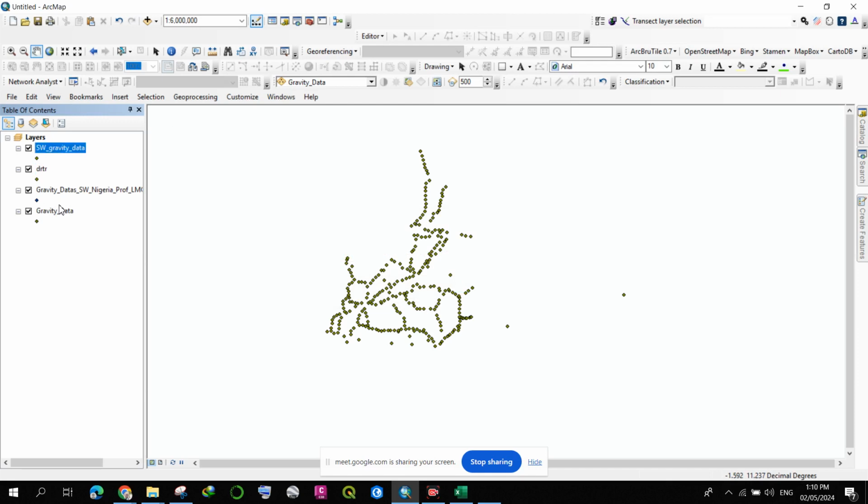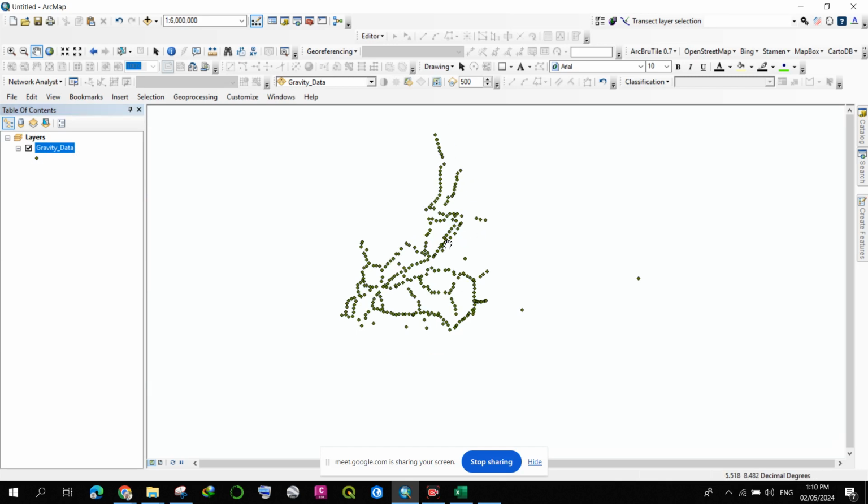So you can just try to remove that, I don't need all those ones. Now let's assume this is a new shapefile I just imported into my ArcMap. Now we have it displayed on the map. Now I want to map this out. How do I map this?